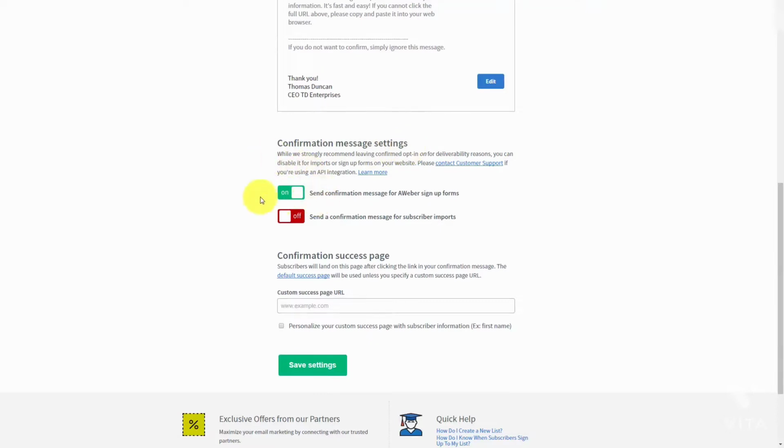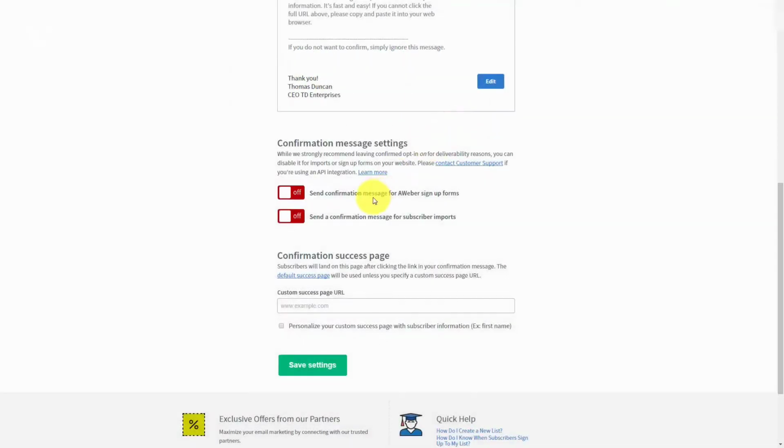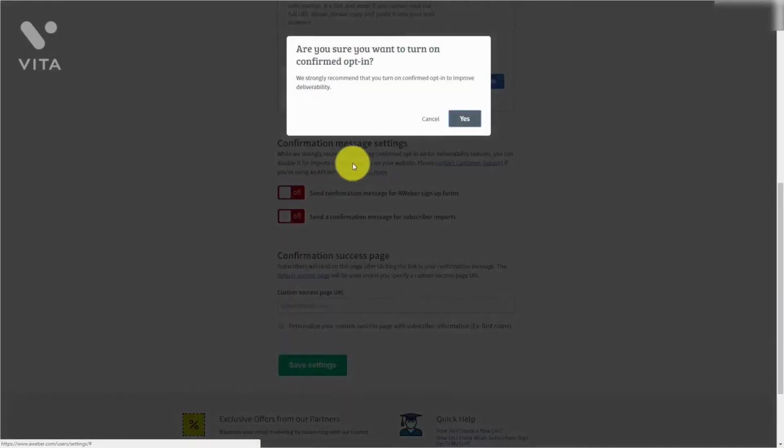Now, AWeber recommends that you use double opt-in because it is the best way to make sure that you are going to be able to assure deliverability of your emails. You could choose to turn off your double opt-in confirmation so that the client could sign up for your list without having to confirm. All you need to do is turn it off. AWeber is going to give you a warning, and then you click yes. You could easily toggle that back on by clicking the on button.